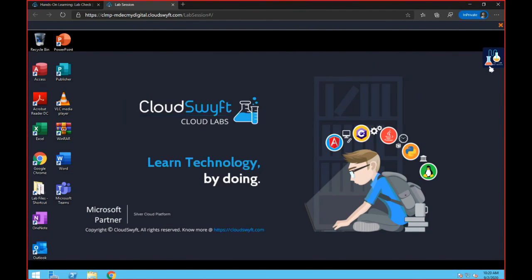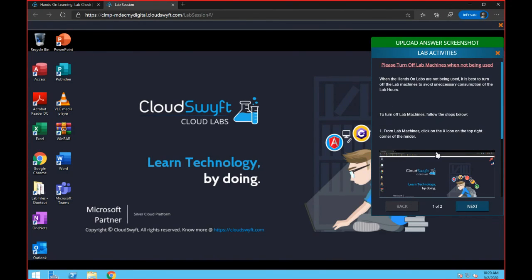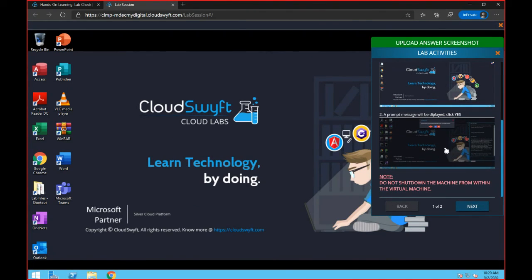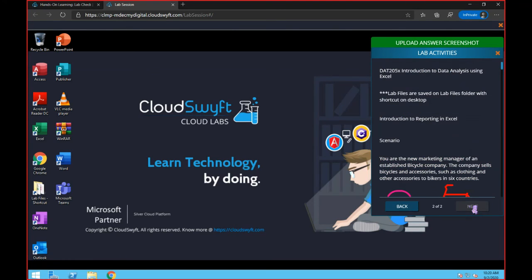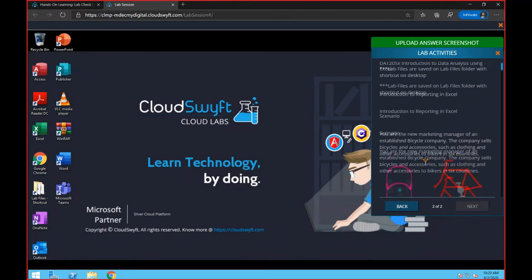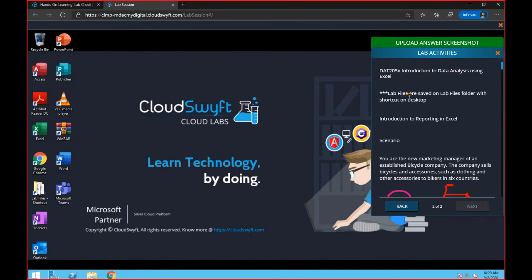And you also have this flask icon. Click this flask icon and you will see the instructions for the usage of the laboratory. So do not shut down the machine from within the virtual machine. It will automatically shut down once you close the browser. That's okay. And this here is the scenario.